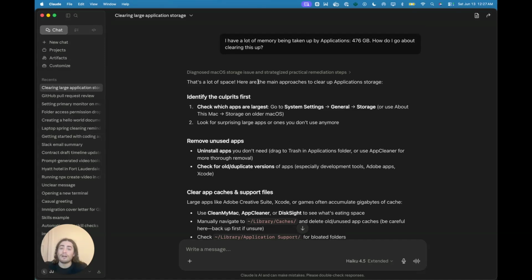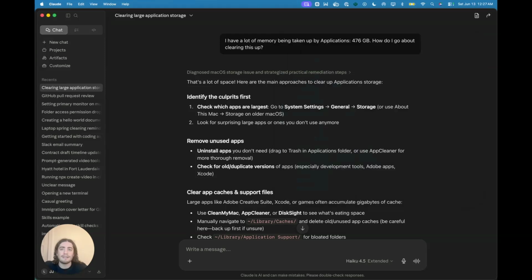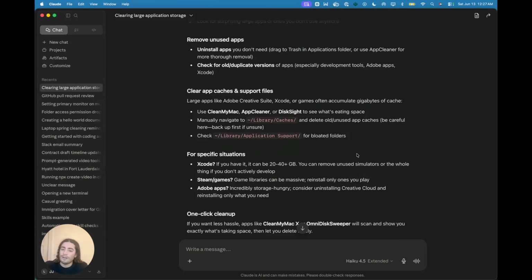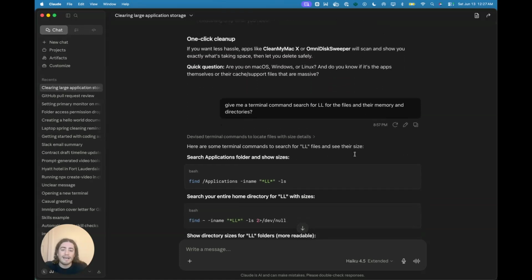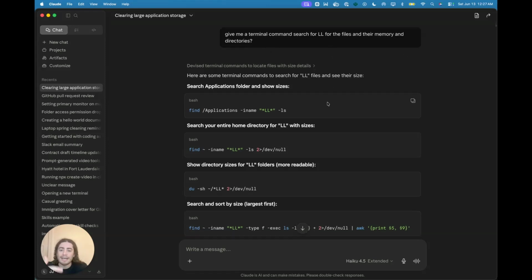So I asked Claude, I have a lot of memory being taken up by applications, 476 gigabytes. Now you can see it's only 62 gigabytes. I deleted some stuff in applications and in documents and in developer. So first, Claude suggested where my different applications are and what things I could have downloaded. I asked Claude to give me a terminal command to search for the files and their memory and directory.